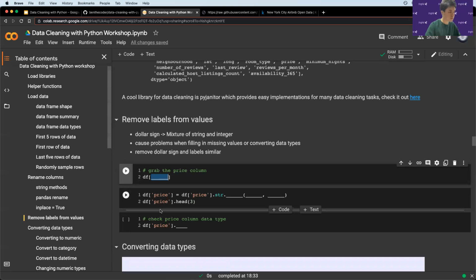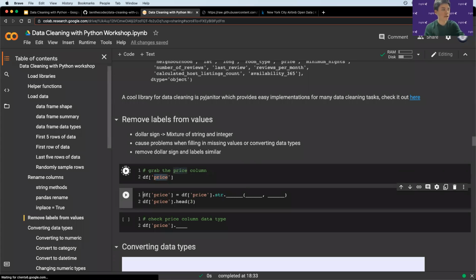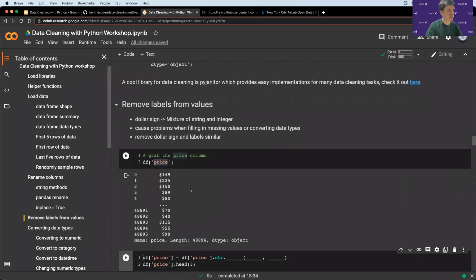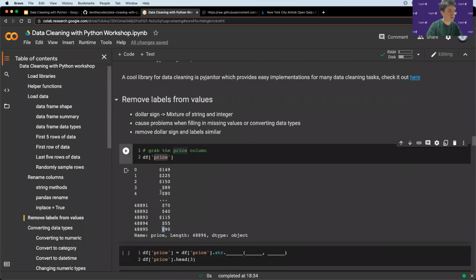So just to look at the data again. In a data frame, if you want to index a specific column, you just have to call df, and then you write this list where you pass in price, the column name, which means you're indexing the price column of the data frame. And you can see that there are dollar signs.